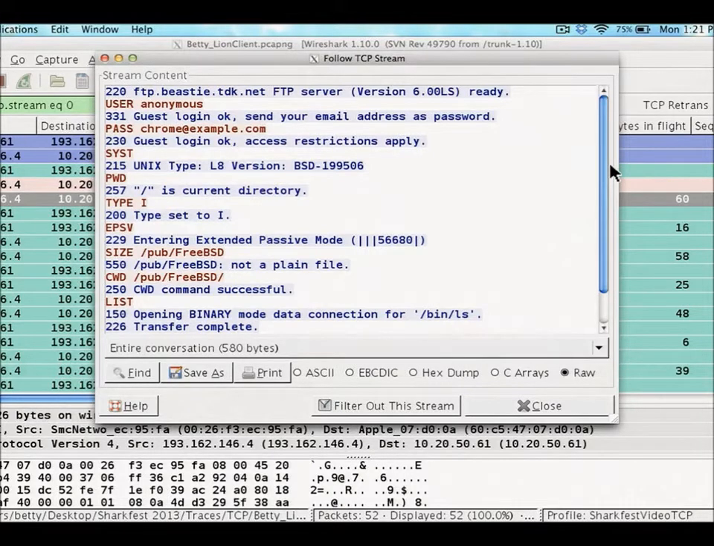Does that Follow TCP work if you weren't on the first packet? You can be on any packet in the conversation when you Follow TCP Stream. You can be at the beginning, middle, end, doesn't matter. But it's assuming that the beginning of the conversation is somewhere in your trace, right? Well, no, not necessarily.